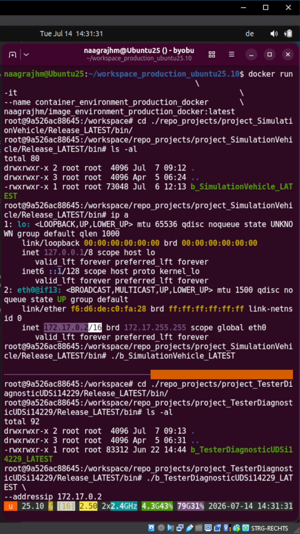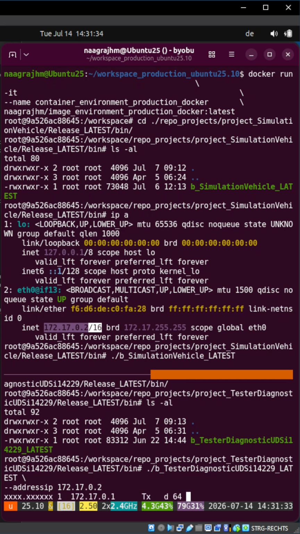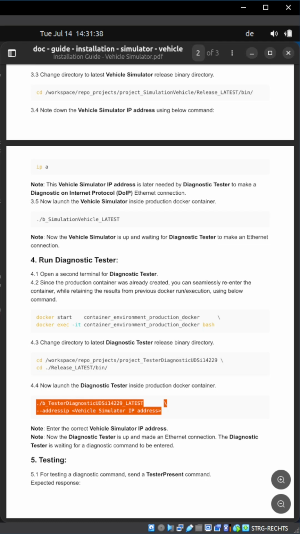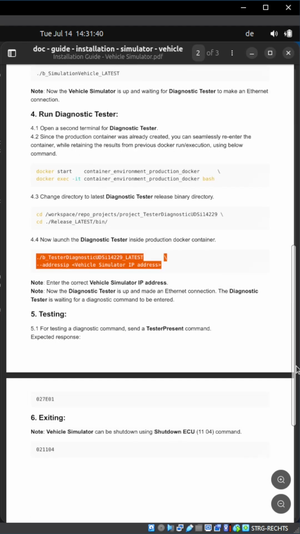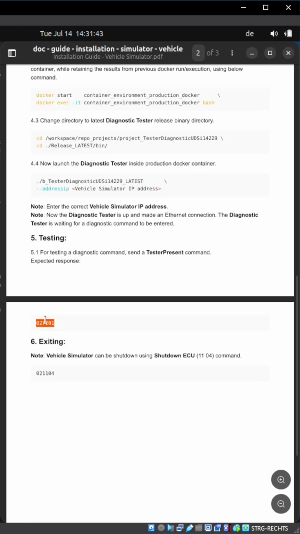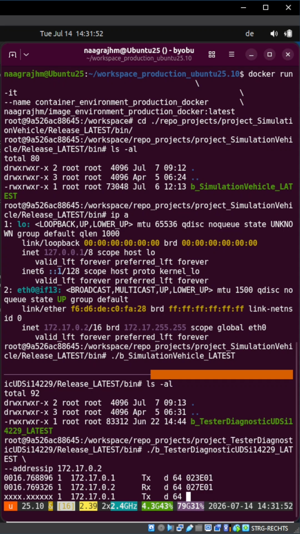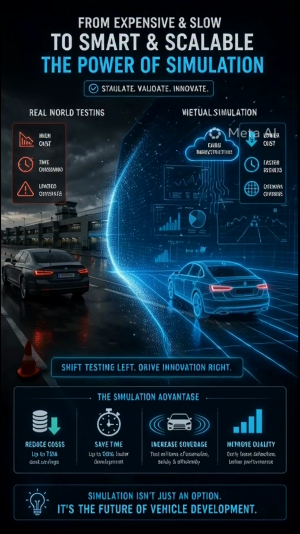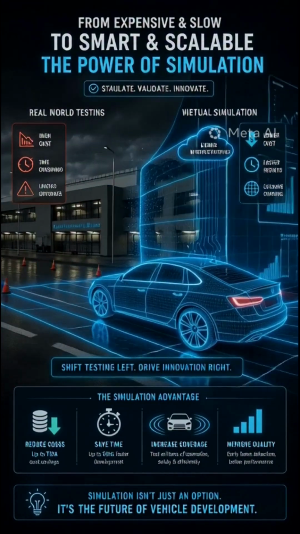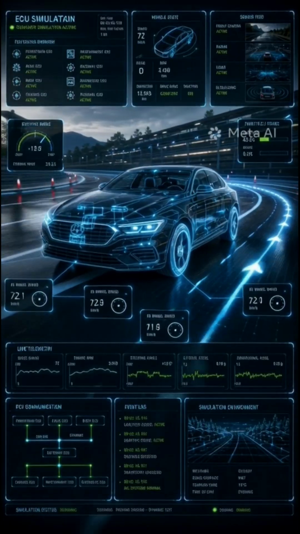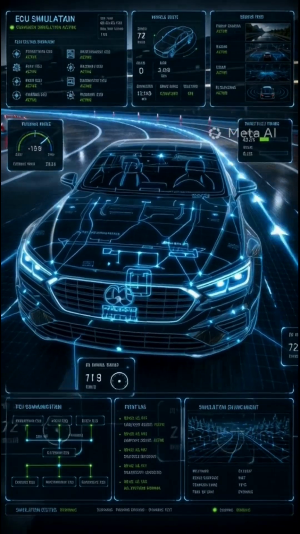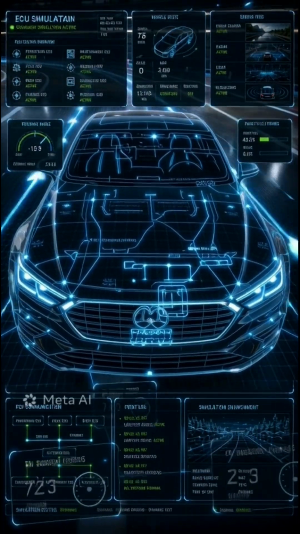The tester now establishes a diagnostic over IP Ethernet connection with the vehicle simulator. Once connected successfully, the diagnostic tester waits for diagnostic requests from the user. To verify that everything is working correctly, send a tester present diagnostic command. The expected positive response should match the value shown on the screen. Receiving this response confirms that the diagnostic tester and vehicle simulator are communicating correctly over DOIP.